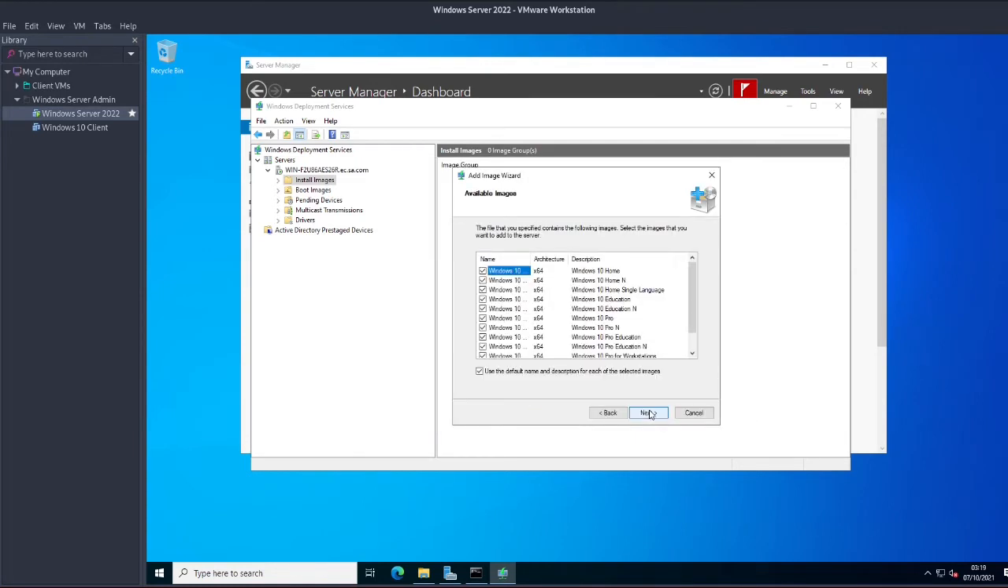And then if we click next, now your ISO might be a little bit different from mine, but these are all the different install.wims that are on that DVD. What I'm going to do is untick them all because I don't want to add 10 different install.wims, and I just want to add Windows 10 Pro. Okay, it's the only one I want to add.